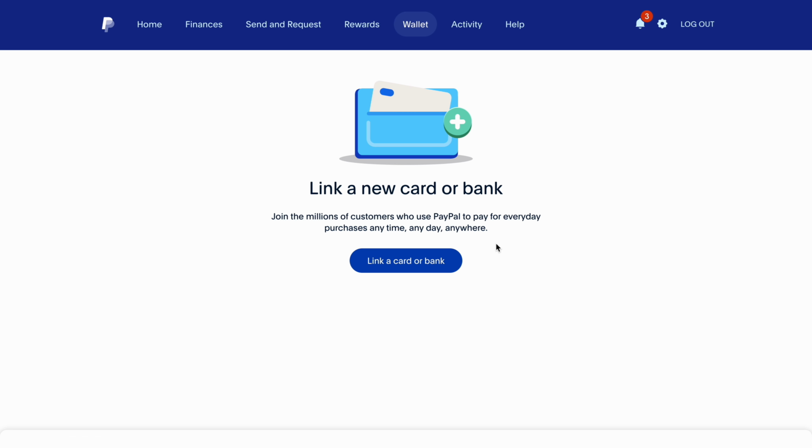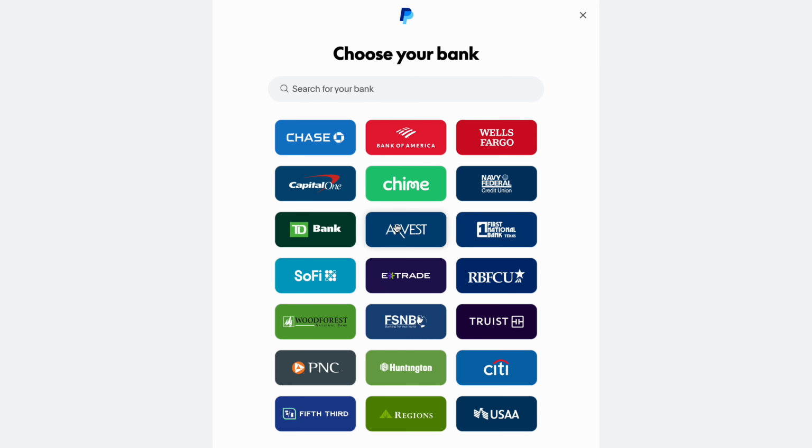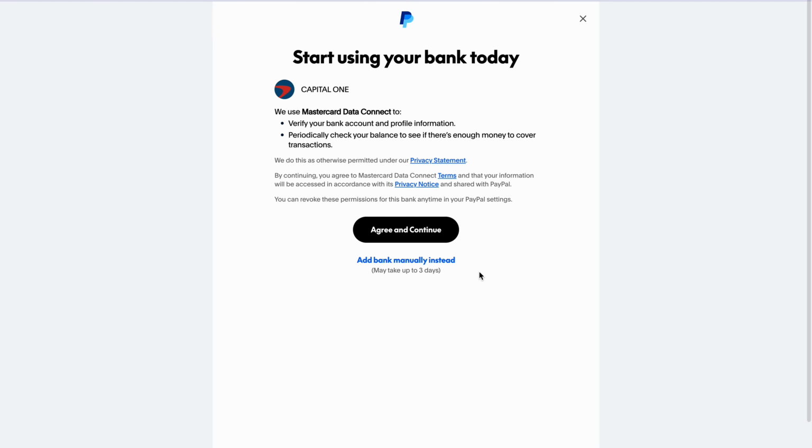This is where your cards and bank accounts are stored. In the Wallet section, click the option that says Link a Bank or Add a Bank Account, depending on your screen. PayPal will give you two options. You can link your bank instantly using your online banking login, or you can add it manually using your routing number and account number. If you choose instant linking, select your bank from the list.